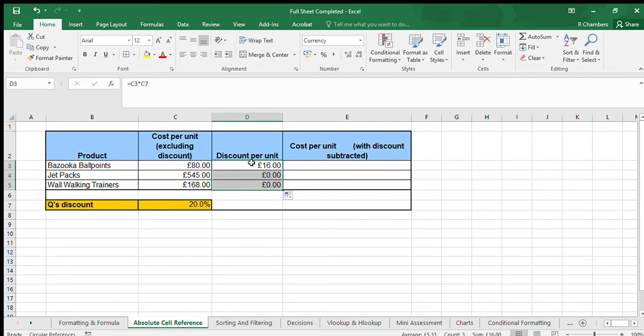You'll notice that they don't get any discount, but the shop is offering a 20% discount. And that's because we've used an autofill, which is a dot where you drag your formula down and it does it all for you. Now, the problem with this is it's repeated the formula. So if you look here, C3 times C7. Now, this one's gone C4 times C8, so it's increased the value.